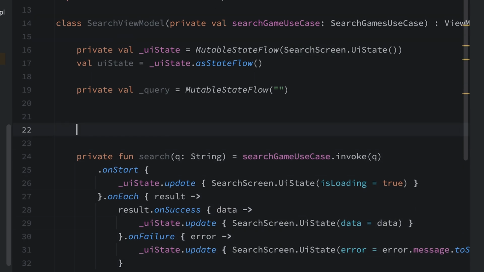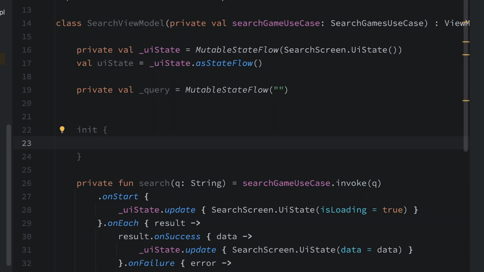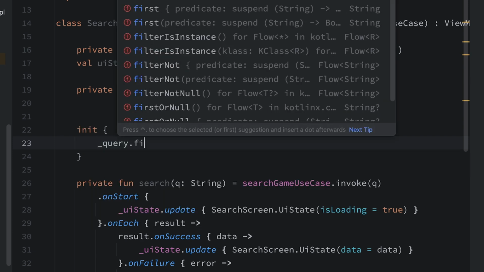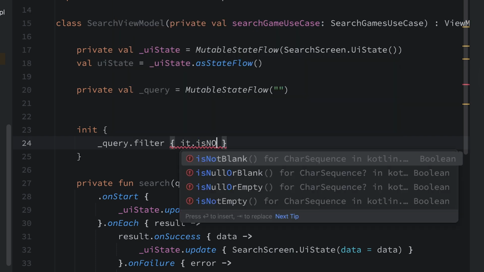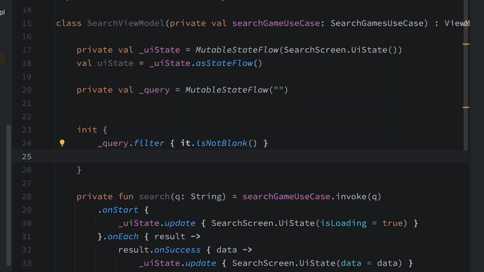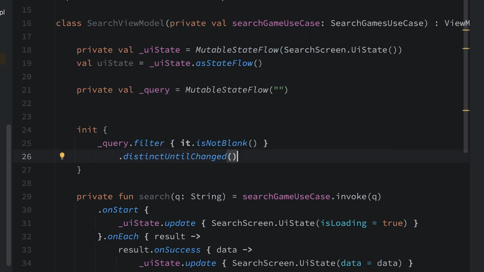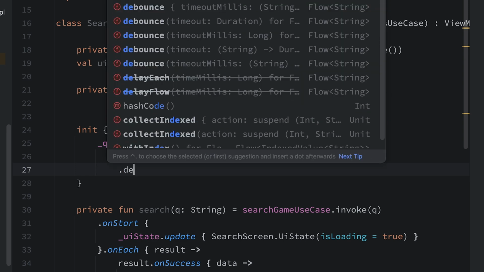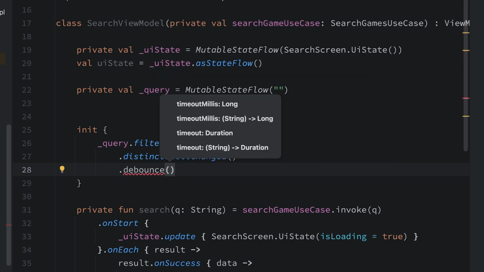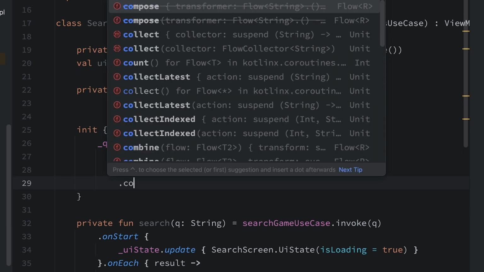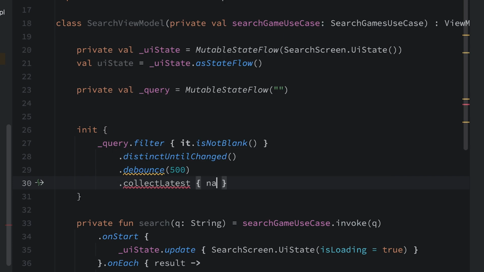So now it's time to hit this search function. How can we do it? Well, to do it, I'm using an init block, and in this init block I'm gonna use my query. So in this query, first I want to filter. If it is not blank, then only we will proceed, and after that we'll check if the value is changed, then only we will proceed. And also I want to introduce here a throttle of, let's say, 500 milliseconds. And lastly I'm gonna collect this thing. So collect latest, and this will give you the query, sorry, not navigation.